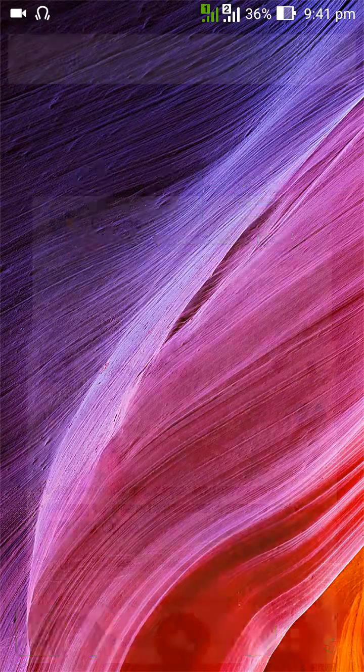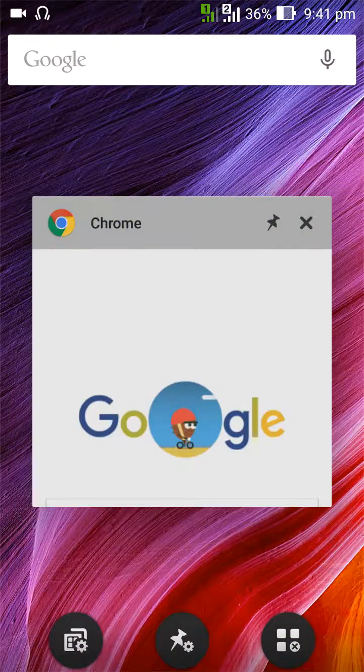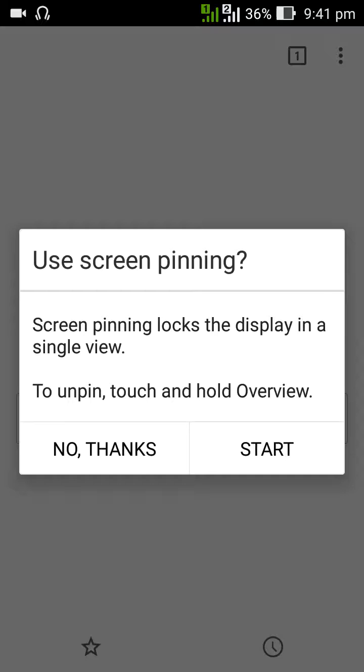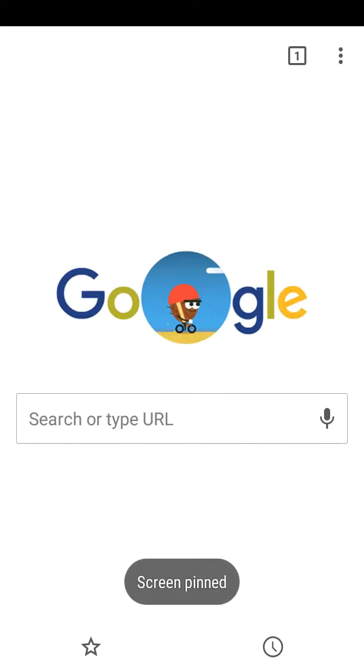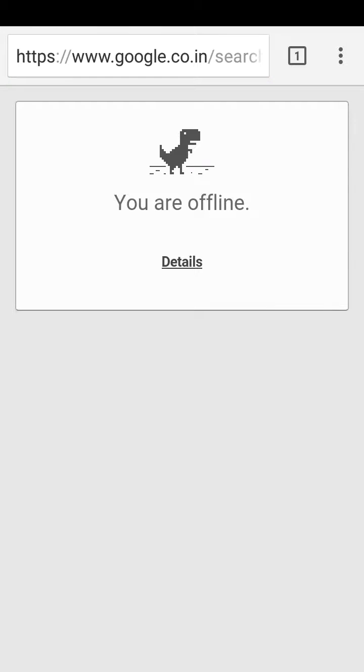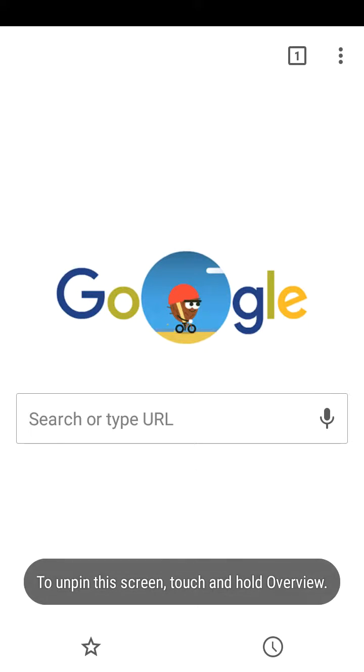Now to pin it, I just have to use the button in the shape of a pin. When you tap on the pin, you'll have the screen like this. Then you click on the start button. Now it is pinned. Here you can't do anything. Whatever you want to do, just go for it. Actually, I'm offline, so you can't go back.